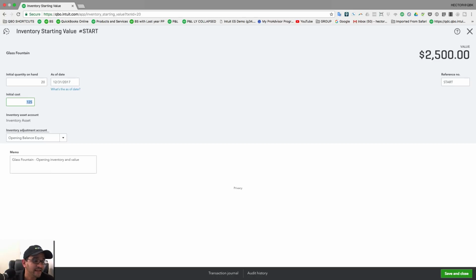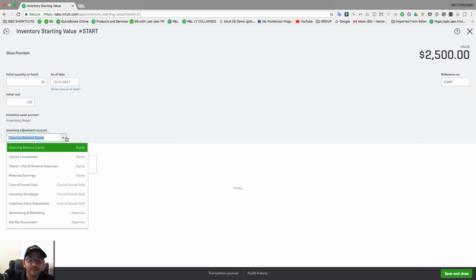This is the only place inside QuickBooks that you can actually edit the valuation of an item per unit. You can always edit or adjust quantity on hand, but you cannot ever adjust valuation other than this specific screen. It's the only screen that allows you to adjust valuation, and there's actually a workaround for valuation adjustment, but we'll get to that later. And normally here this goes straight to opening balance equity.